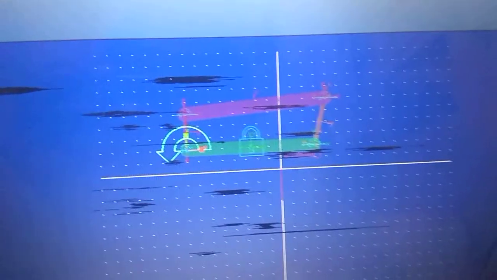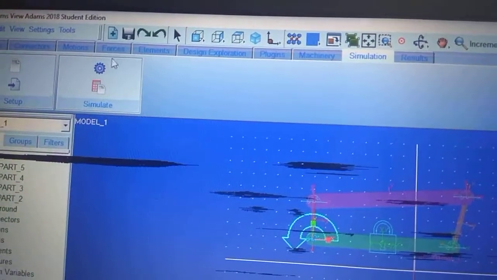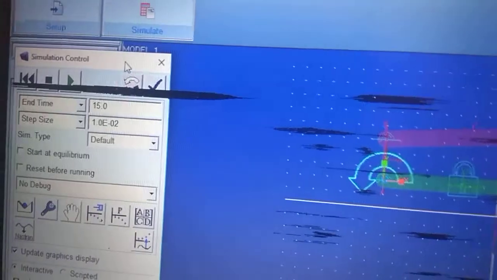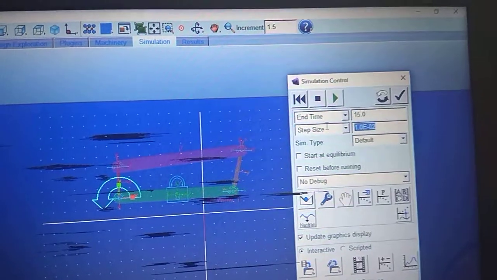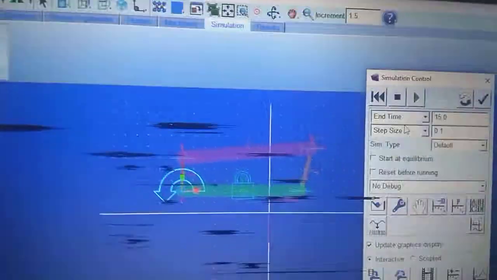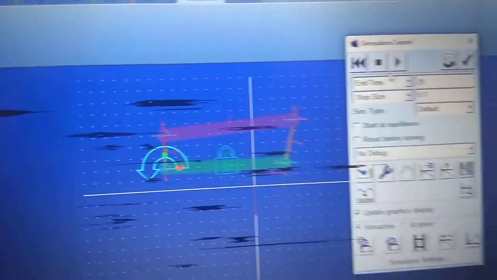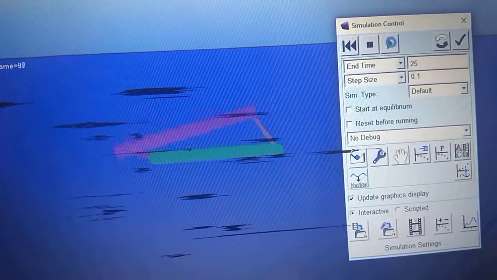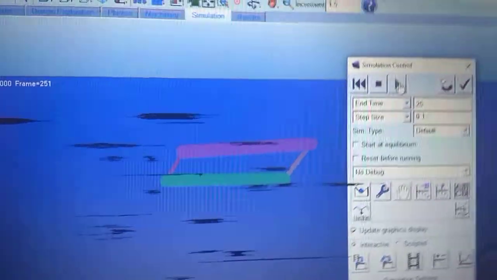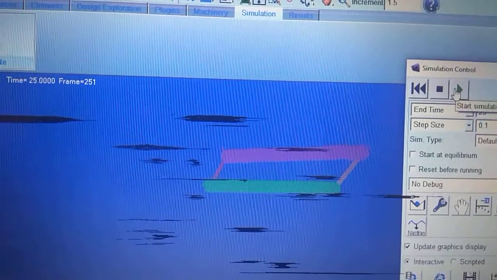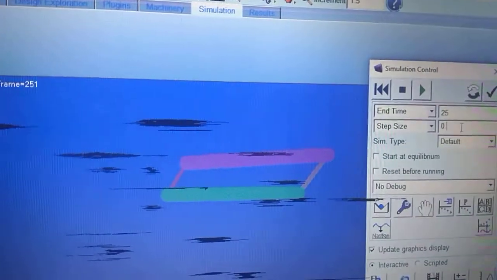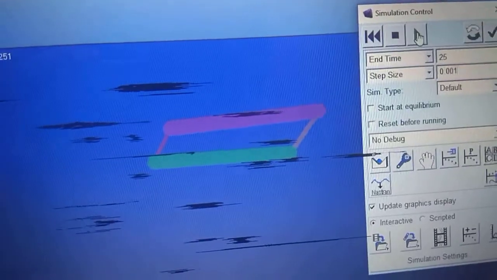Now let's go to simulation. Click on simulation here. Now you go to this one. Now we have a dialog box here. This is the end time and this is the step size. Let's put the step size to 0.1 and the end time to 25. Now we play this. When you play, it keeps rotating and it ends at 25 seconds, I guess. The lesser you keep the step size, the slower your simulation is, and the more detailed it is.